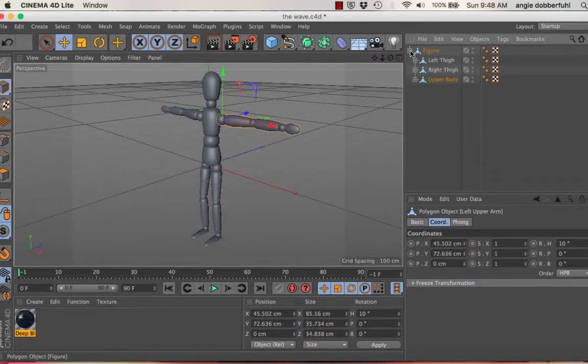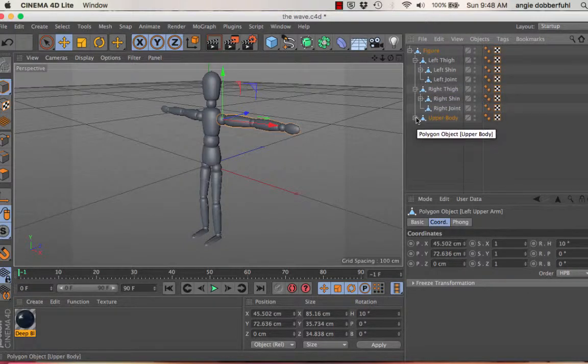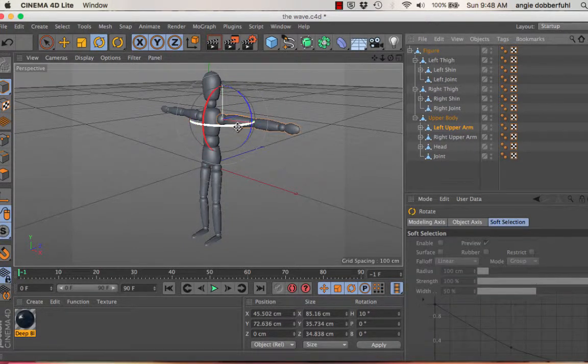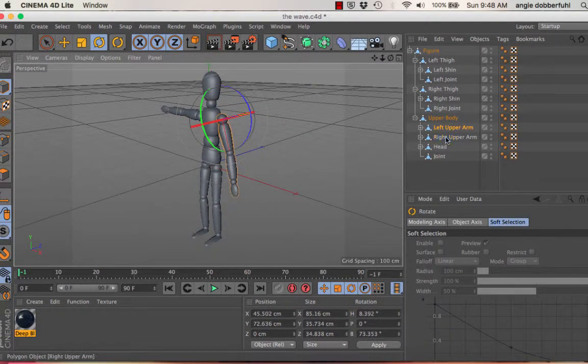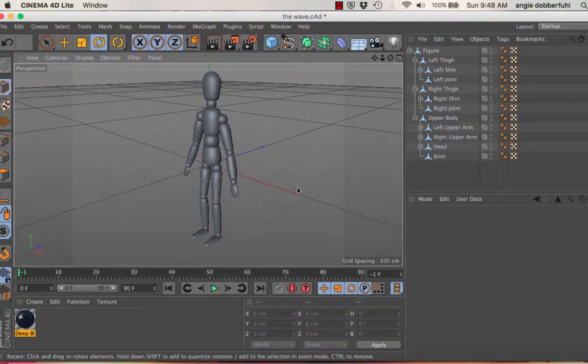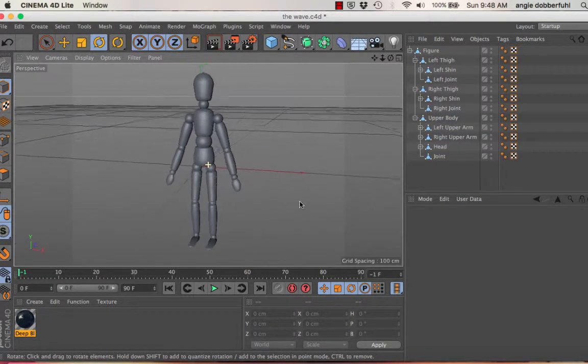Now, you'll notice that what happened was, instead of him just being one object, now he's got bits and pieces, and you can open things up and actually see the bits and pieces. And then you can bring the pieces where you want them. Get him in the right orientation.